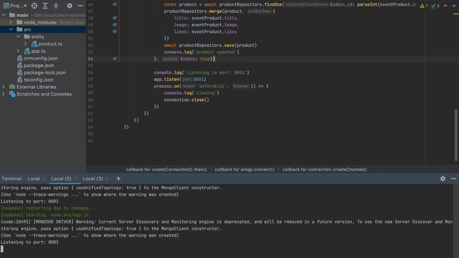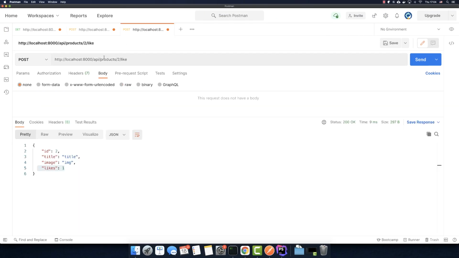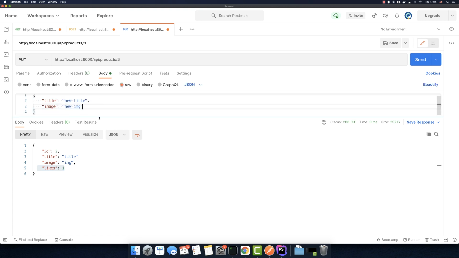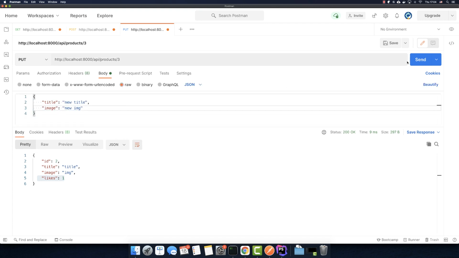So let's open the console and let's try to update a product. So we will send a put request to products with ID 3, and we will send a new title and new image. So we have the values here.